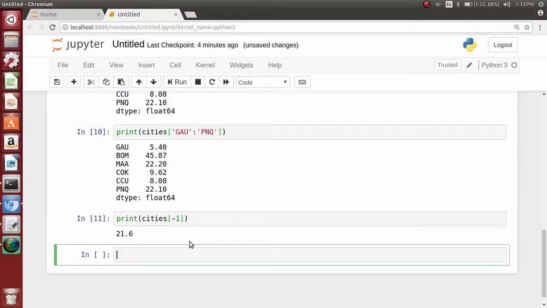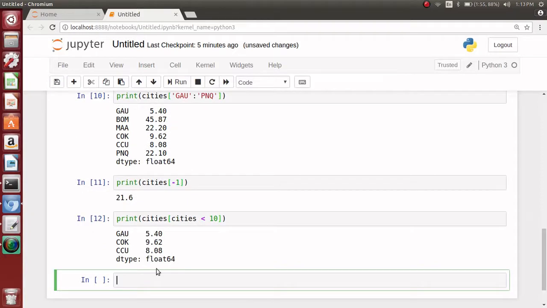We can filter elements by using boolean too. For example, you can write print. Oh, why am I typing again? I remember the first principle of programming, never type when you can copy paste. So here you go. All those places where the arrival or departure were less than 10.